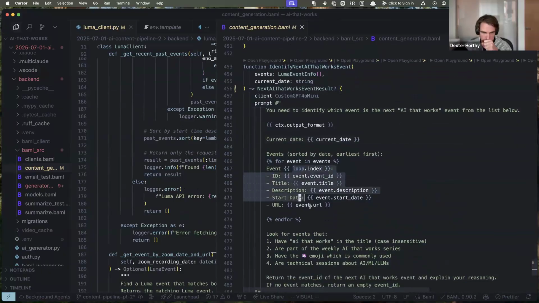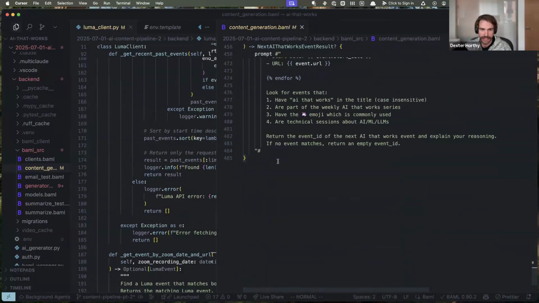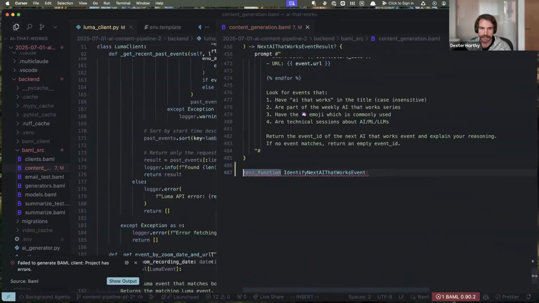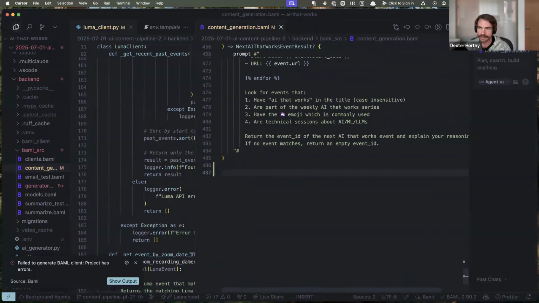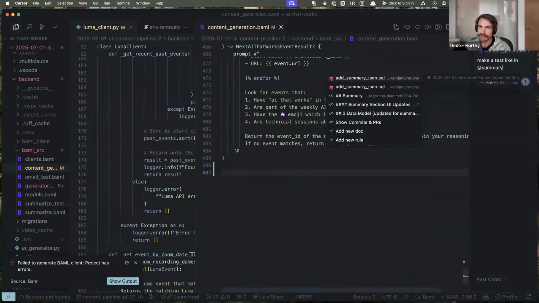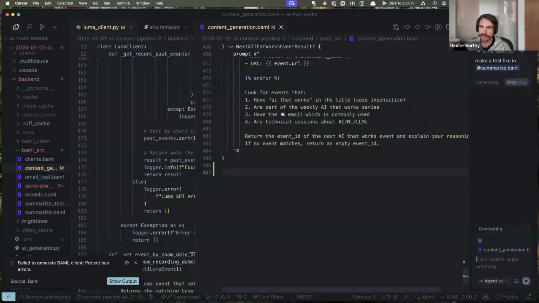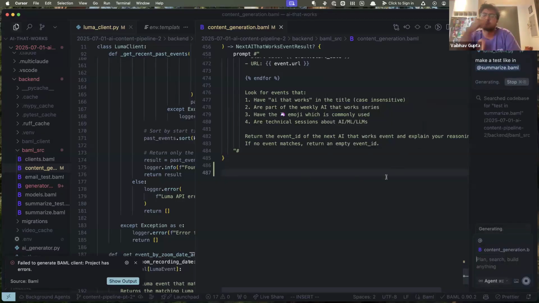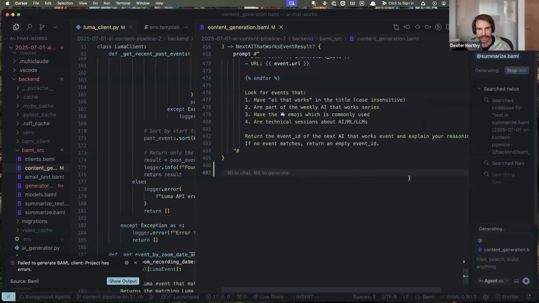So we're going to loop over those events. We're actually going to format them even more. And so I think I have a test for this. No. Oh my God, just make a test. Was it summarize.baml? Yeah, I'll probably make a test pretty easily. I think it might make a good test.